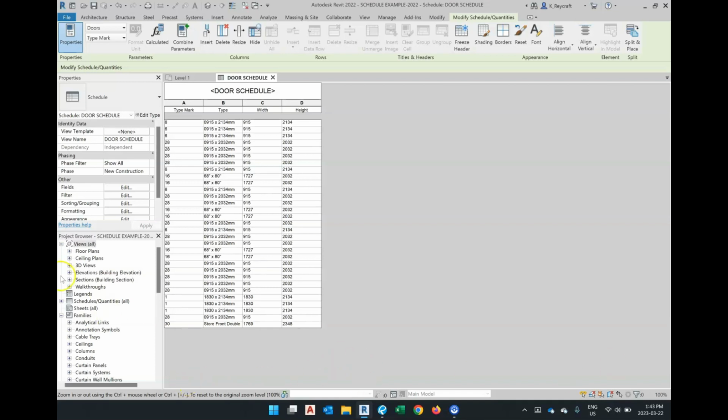So there are the different columns or fields. You can see that type mark would be the tag, and the type is basically a description of how the family of the doors are identified or named. Then you see the width and you see the height as a column. Now what I want to do is I want to select from type mark.